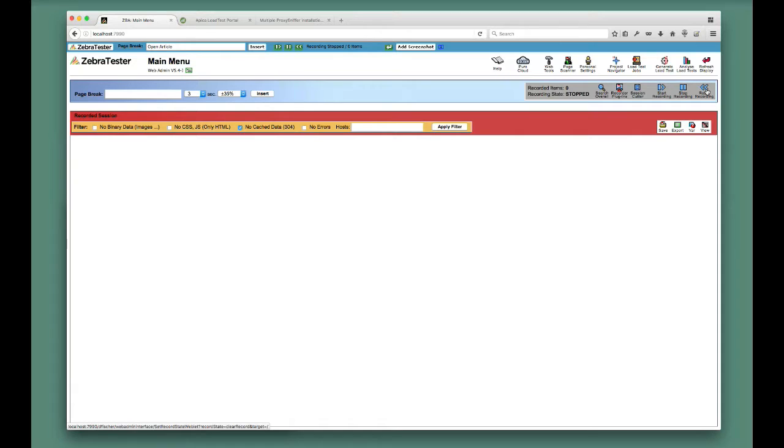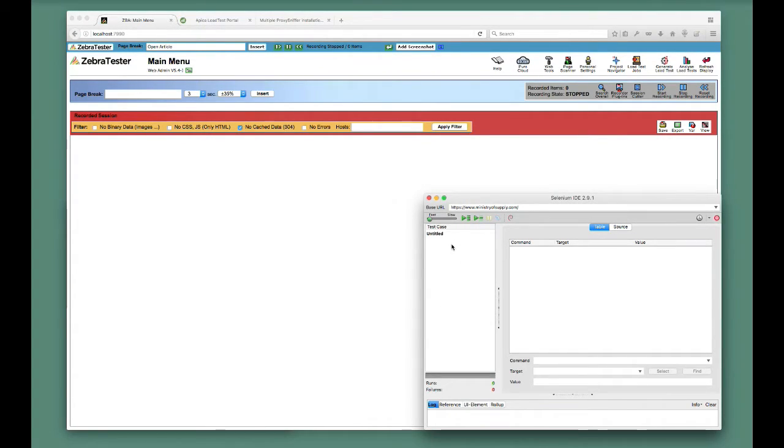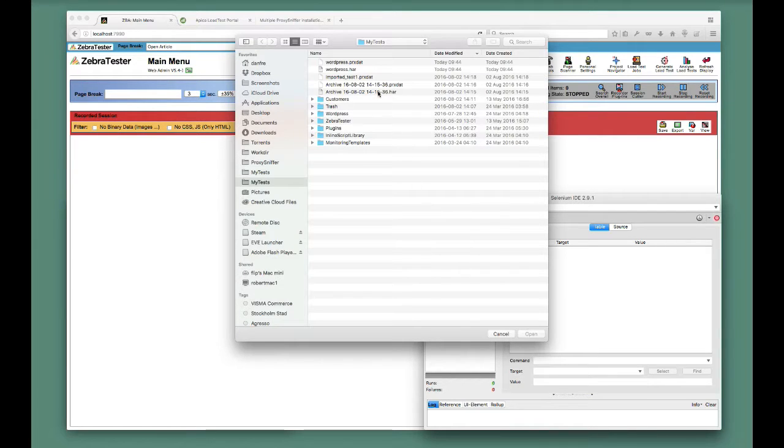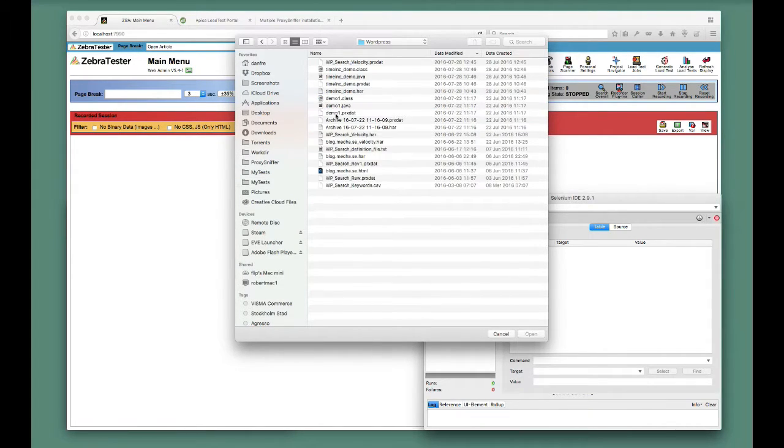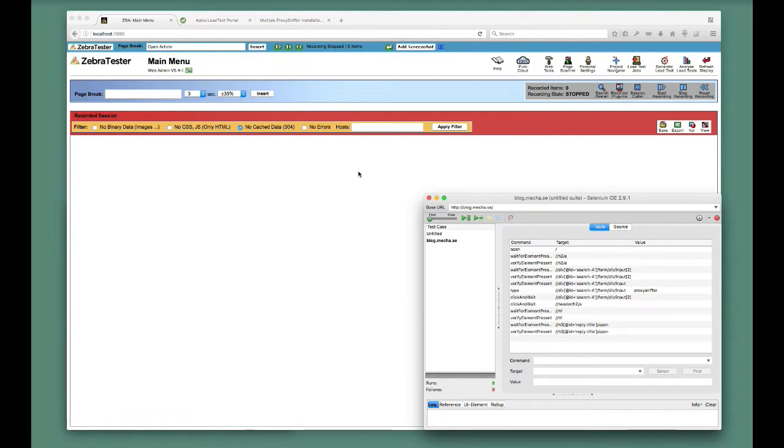But the third and absolutely easiest way of doing this is by using Selenium IDE scripts and converting those in the load test portal for a quick and easy load test. And to do this, we need to open Selenium IDE, add a test case, and I'm going to go into my WordPress folder and choose a pre-existing one. Now this test performs the exact same steps that I did in all my recordings so far. It opens up the landing page, it performs a search, and it opens up the target article.